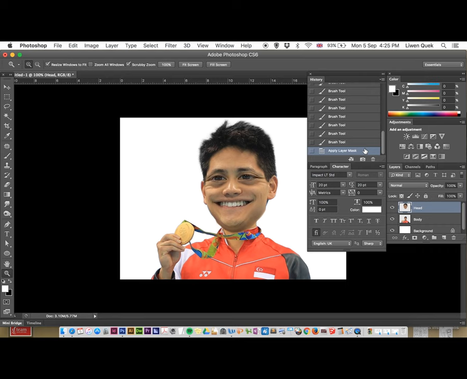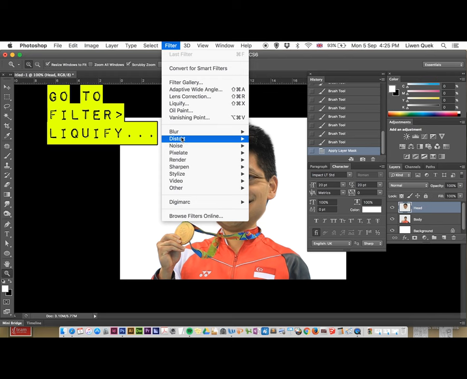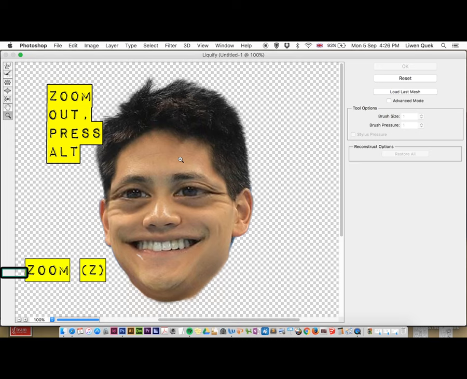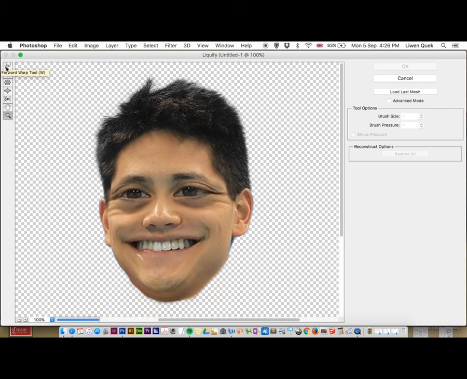So now what you want to do is go to filter, make sure your head layer is selected, go to Liquify. So here is where your fun begins. You can click on the zoom tool to zoom in or zoom out. It's Alt zoom tool. So here is the forward warp tool. You may use the square bracket keys to increase the brush size. It's increased by 10.